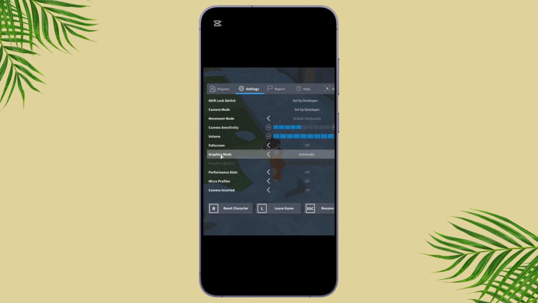After adjusting the settings, simply close Roblox and restart the app to apply the new graphics settings. So there you have it, two easy methods to fix Roblox screen glitches on mobile.